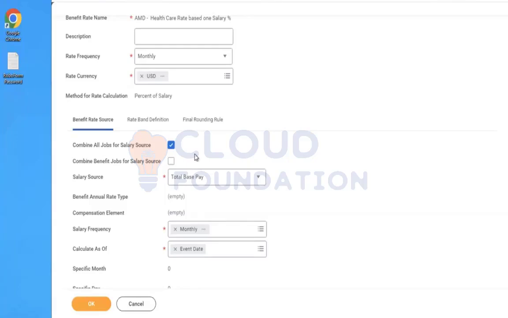Clear on that? Yeah. If I select the checkbox, combine benefit jobs for salary sources, sometimes, let's say I'm in India, my primary position in India is project manager. For 6 months I have traveled to USA for a short-term project. Now I'm in another position, international assignment. So I am working in two different positions. There I'm getting salary, in India also I'm getting salary. So I need to include both. Then I can select both jobs. It's up to the customer's call. If you don't select either checkbox, it will pick up the employee's primary position, and the base pay will be calculated based on that.